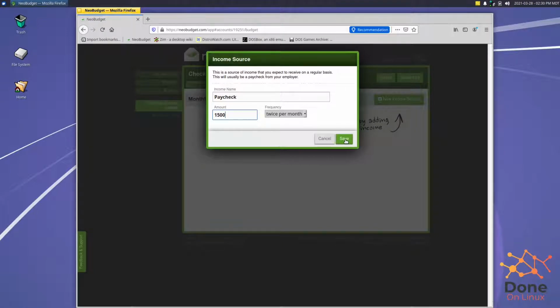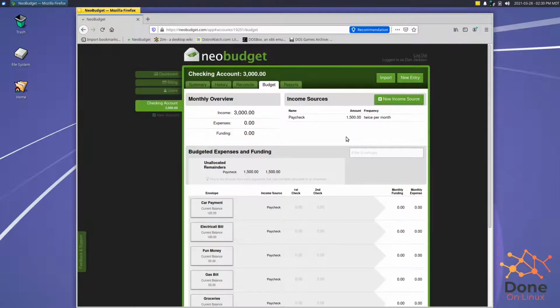And you want to make this your net amount that you get. Okay, this is the amount your paycheck is after your taxes are taken out. Okay, we want to work with the money you actually are getting. So we save that. And now we can start building our budget. We've got right here, paycheck, $1,500 twice per month.